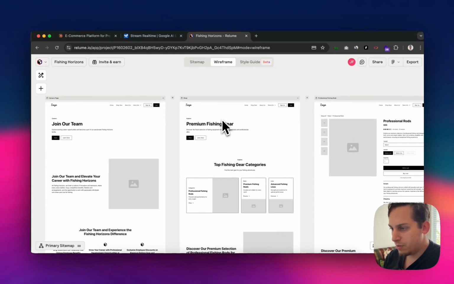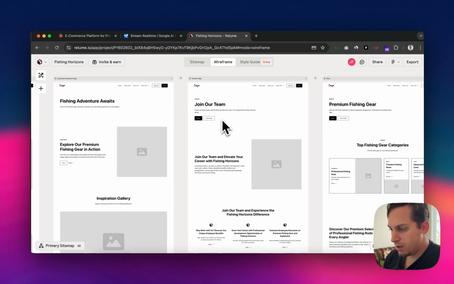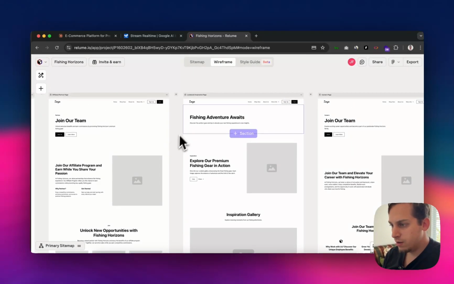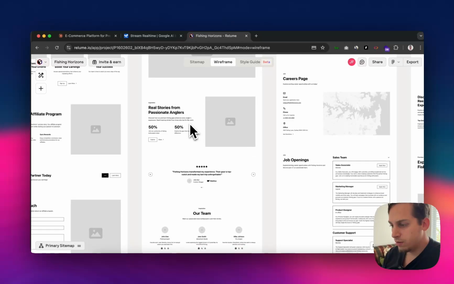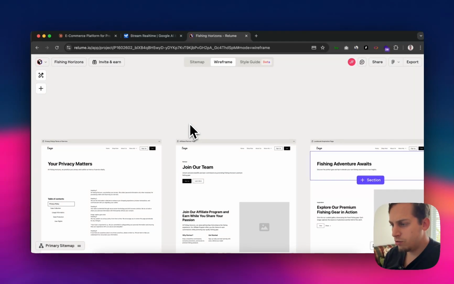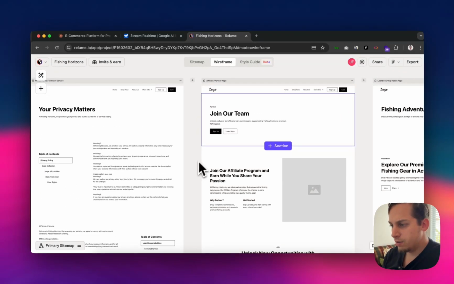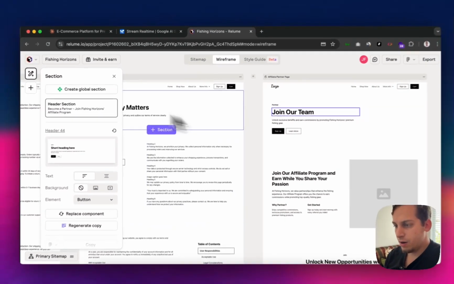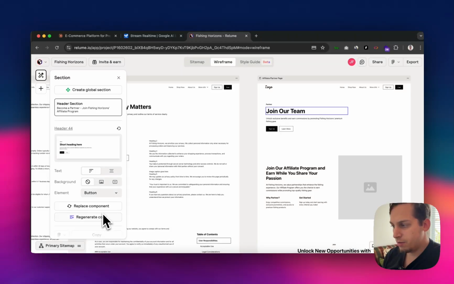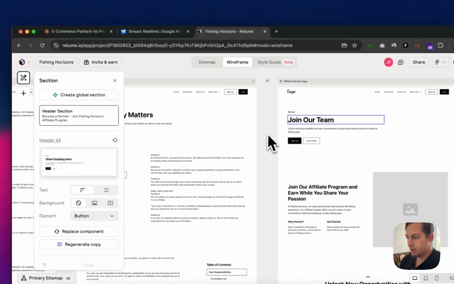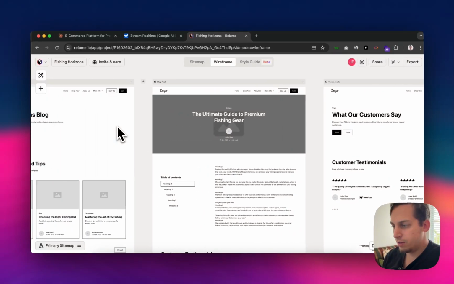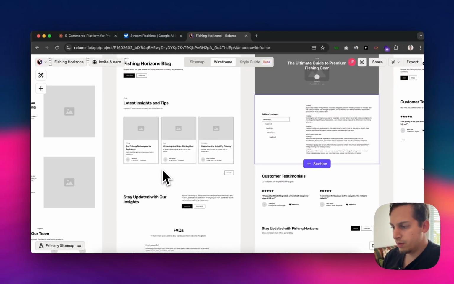Let me just review everything. Shop, careers page, different job openings, nice. Lookbook, so it's like a more inspirational page. Affiliate, so let's join our team. I wouldn't say join our team. And then we can just go here and regenerate the copy, for example, or replace the component. So that's also a cool thing to do, right?